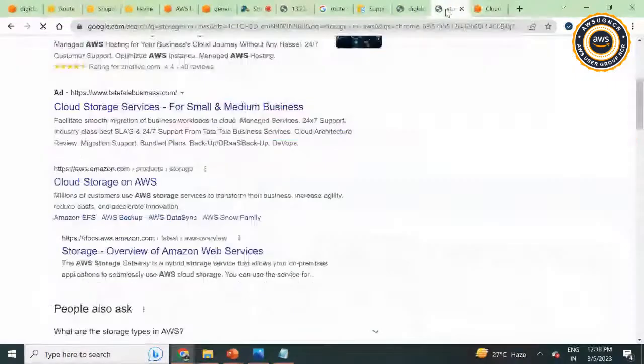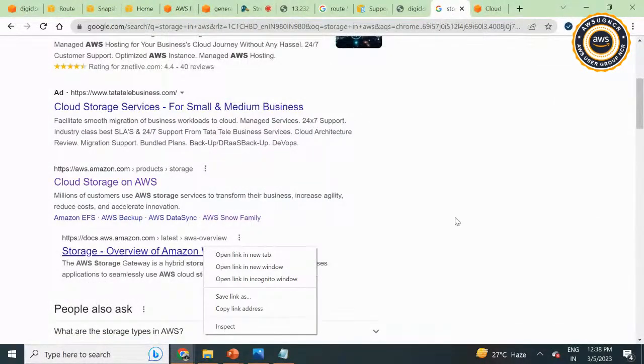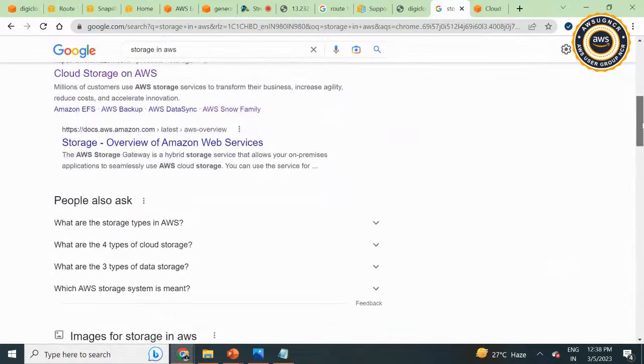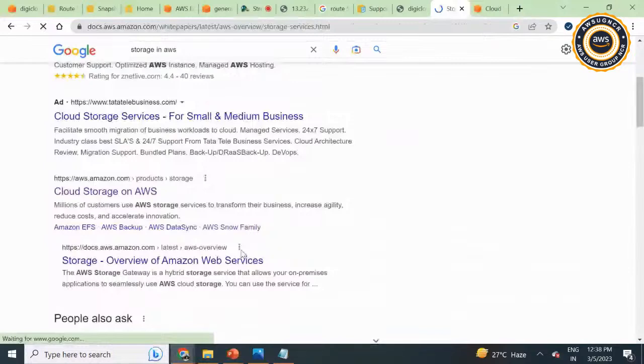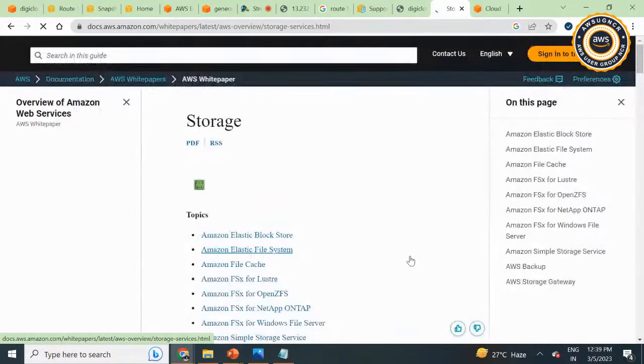This is a block storage service. This is a type of file system, EFS, which is suitable for Linux-based workload. If you're looking for Amazon File Cache, it speeds up access to data sets stored anywhere. You can see object, file, and block storage. You can also read this overview of web services with respect to storage. If you want to know more, you can see the overview from here too.